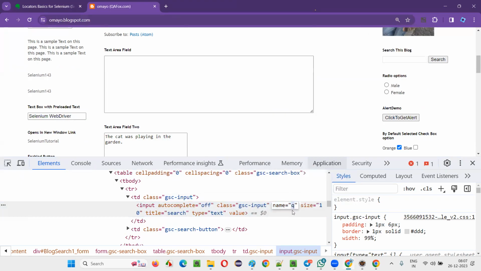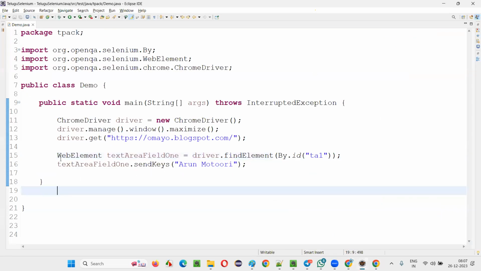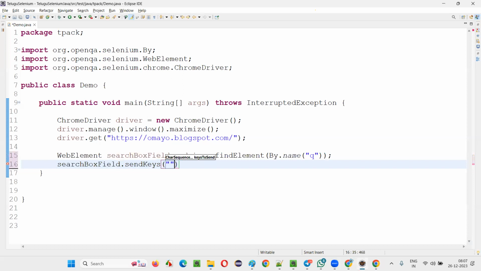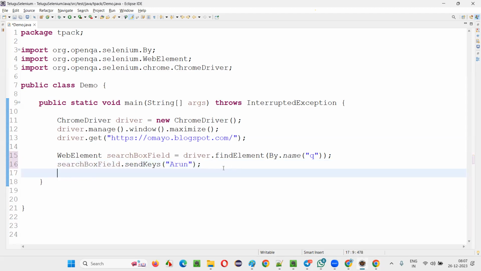I'll take the name, copy the value of this name, come back here, and here I'll just write this code, driver dot find element by dot. This time I'll use name. Paste it, put a semicolon. Here I'll say name, that is search box field, right? Okay, I can give any name here. Just give web element. And then search box field, what I have to do? Into the search box field, I want to type text. So in this case, I want to type my name, let's say first name, let's say Arun, into that search box field. Okay, done. Now run the script, right click, run as Java application.